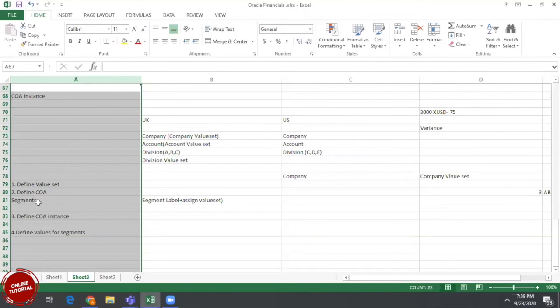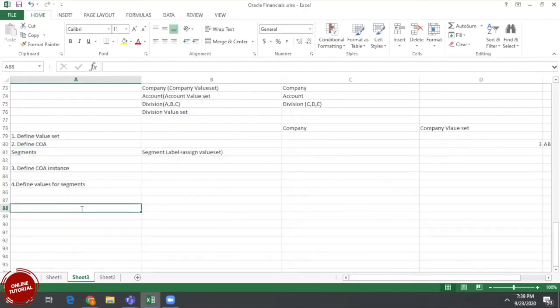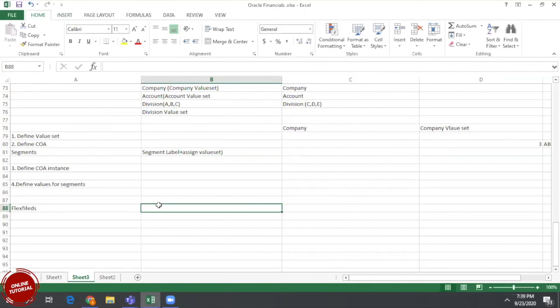if I want to define segments, for example, one customer may define 10 segments, another customer may define 8 segments, another might define 4 segments. But Oracle, based on business choice, has given flex fields. Based on a flex field, we can design our chart of accounts. There are 2 types of flex fields available throughout the application: one is key flex field, and another is DFF, descriptive flex field.